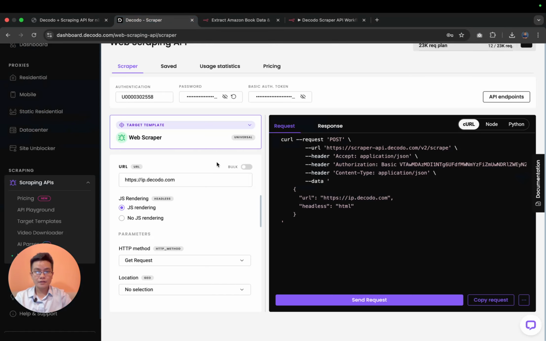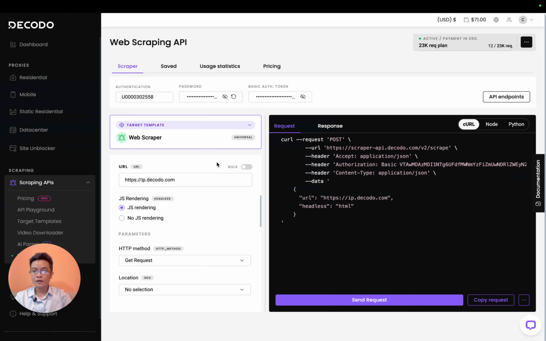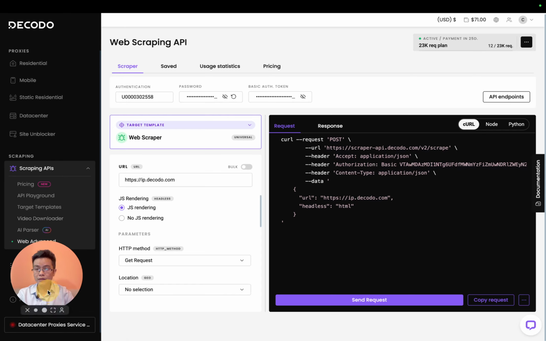Here I have the Decodo Scraper website. This is the dashboard of Decodo. They have proxies and they have scraping, but today we're only talking about scraping. Okay, so very, very simple, right?